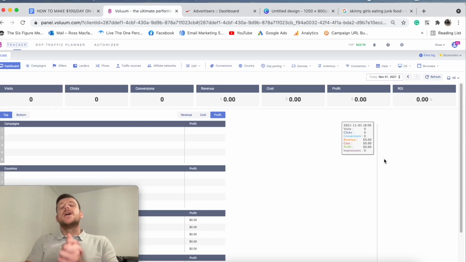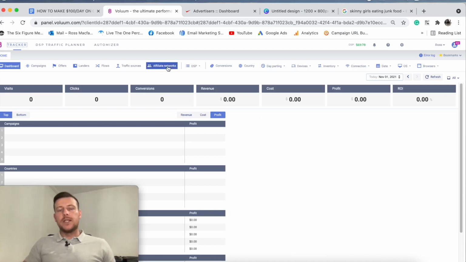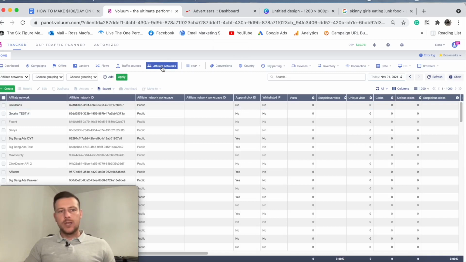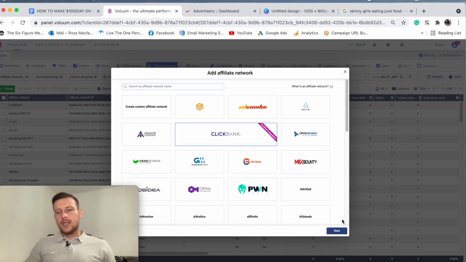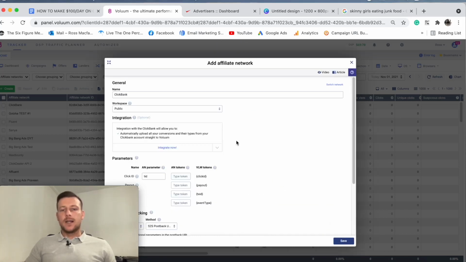So here we are in Volume, and we're about to add everything into our tracker. The first thing you need is an affiliate network. So you'd click on affiliate network, then create, add in an affiliate network, and just select ClickBank, and then go to next. You can see here that it's got an integration. You just integrate now. It's got all your parameters, whichever parameters you want to use, and then you click save. I'm not going to do that because we've already got ClickBank on this account.